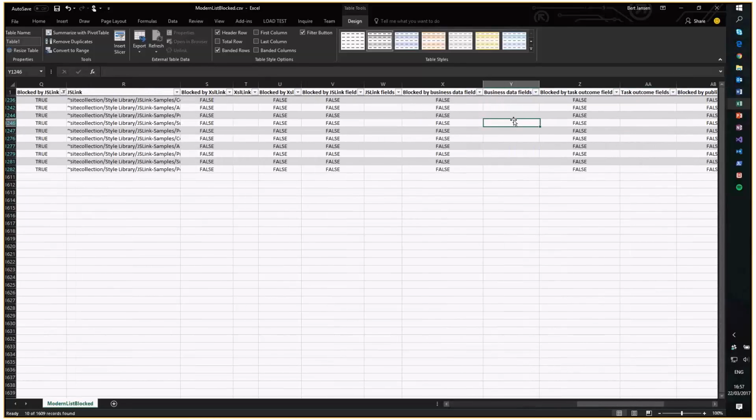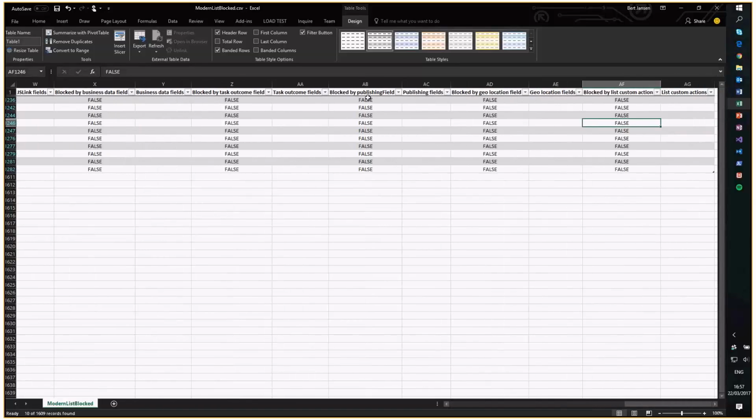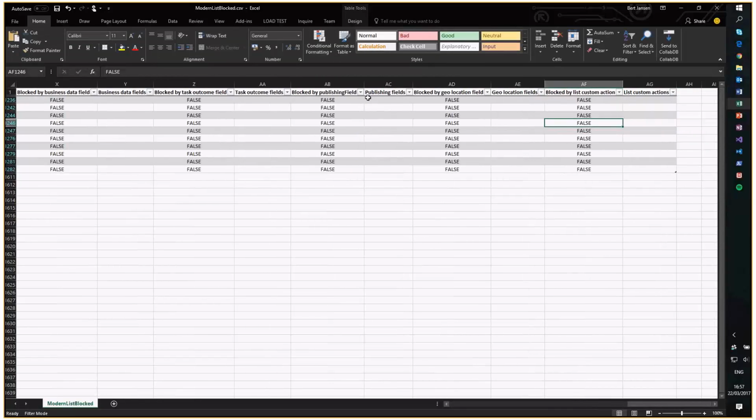And then it moves into fields. Certain fields are also blocking a list from rendering in Modern. A field can have a JS link, again at field level, not at web part level, field level. And there can be types of fields like business data, task outcome, publishing fields, geolocation that are blocking it. And finally, certain list custom actions can also prevent a list from showing in Modern. All of this is gathered in this particular big report for you to analyze.